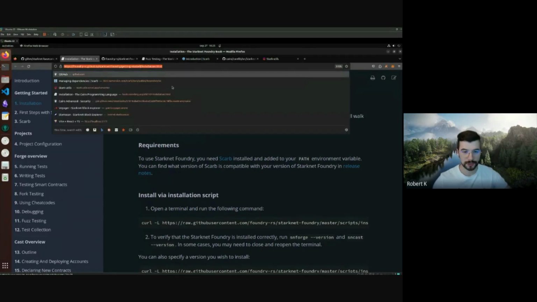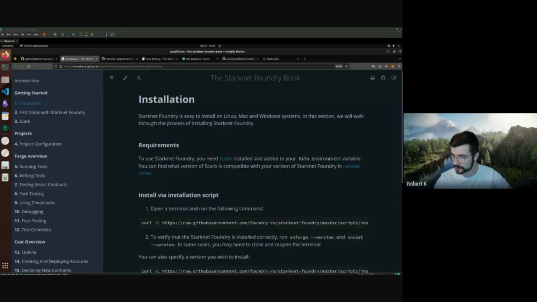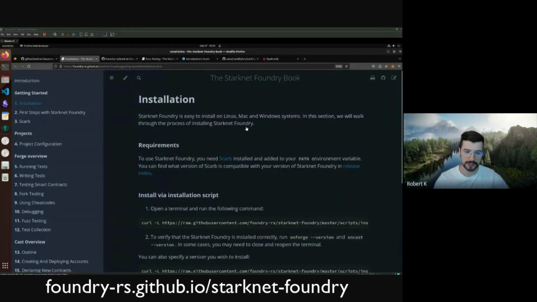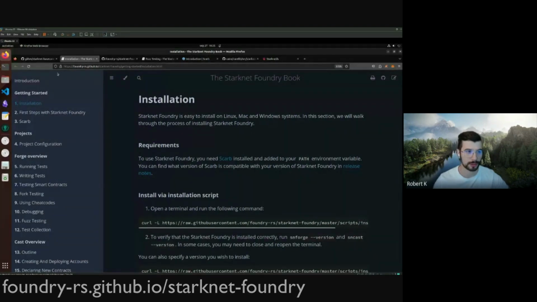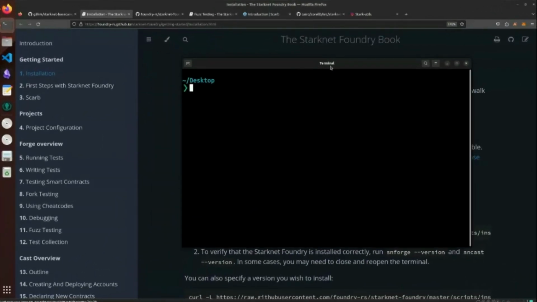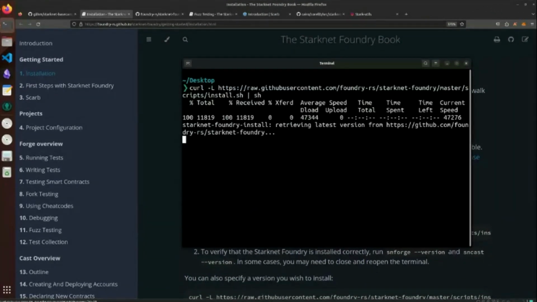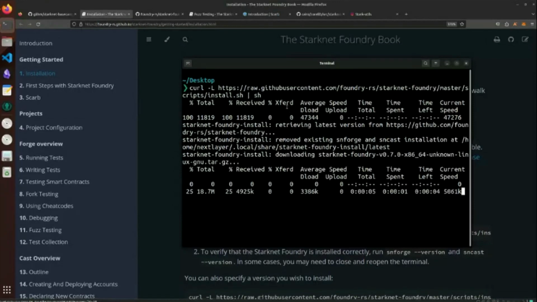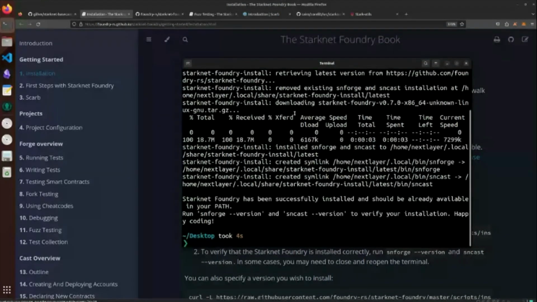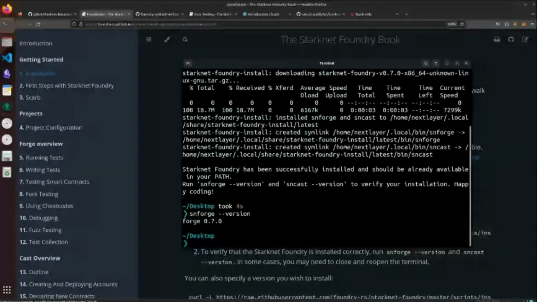Next is Starknet Foundry, so I'll paste the link to that in the chat. The installation is very simple. It's just a curl command that you copy and insert into your terminal. You install it and wait a couple of seconds depending on your internet. To check that the installation was successful, run the command snforge version, and then you should see version 0.7.0.